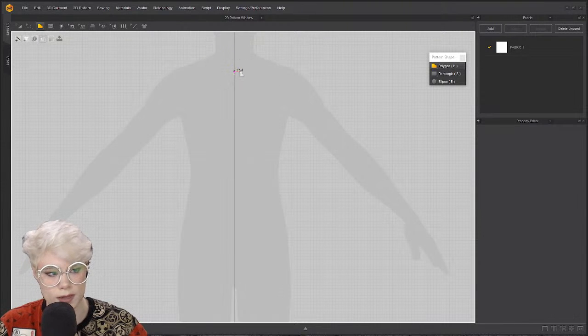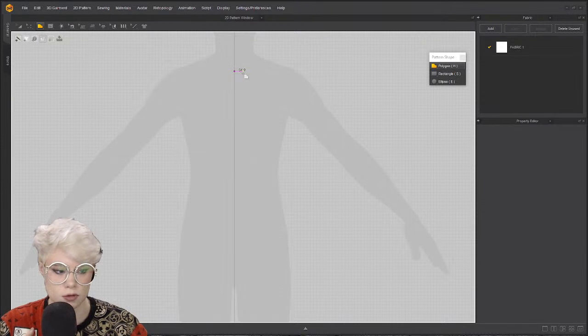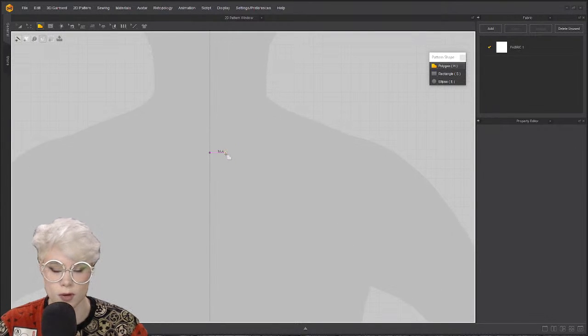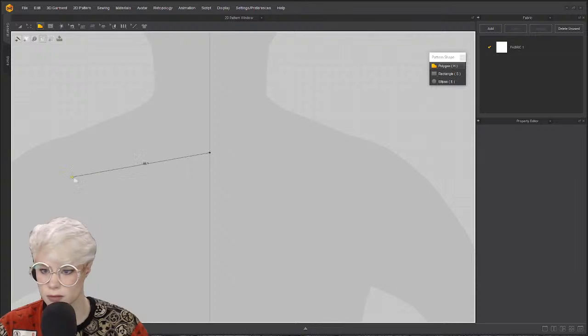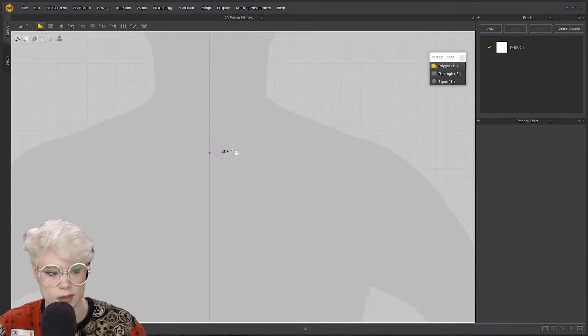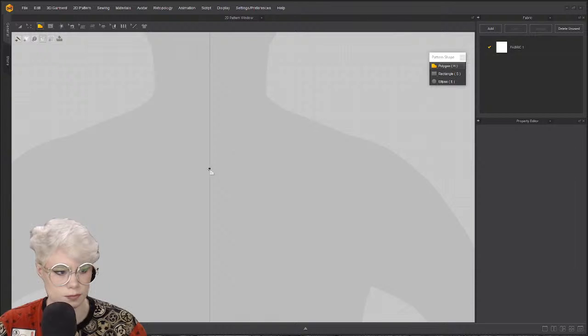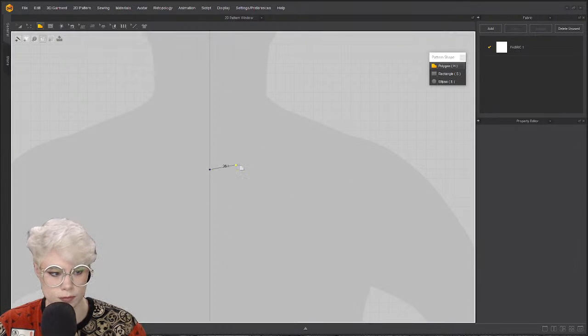You can create a segment point here if you want. I don't recommend it. I'm going to zoom in just because it's going to be a little easier for you all to see. We are going to be creating a curve point. So holding control, I'm going to click and create my neckline. Okay, I'm going to do it a second time. So shoulder, clicking left click once.